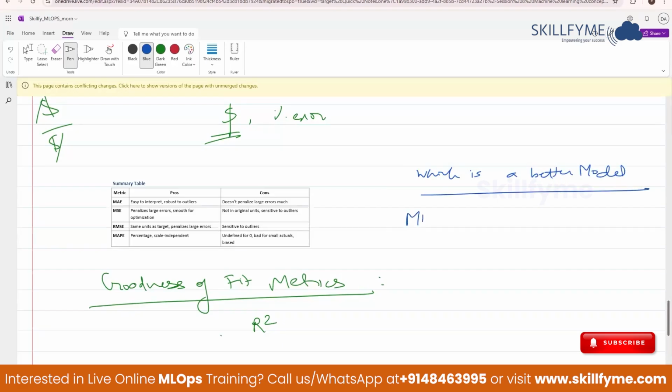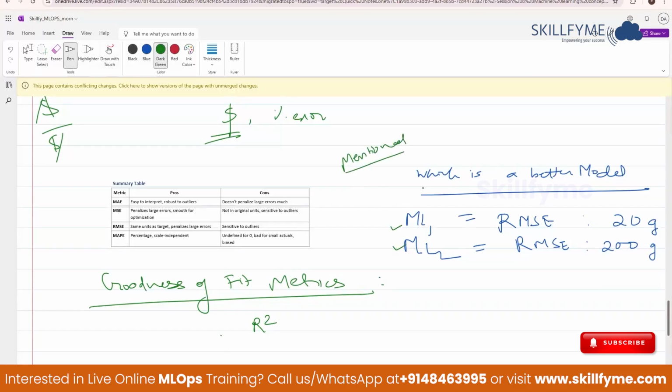I'm asking you one question. Which is a better model? Machine learning model one has an RMSE of say 20. Overall root mean square error value is coming out to be 20. And there is another machine learning model whose RMSE is 200. Now, which is a better model here, all of you? And suppose the unit of this is grams. I have not mentioned that both machine learning models belong to the same data set. Maybe the nature of the data set has changed between them.